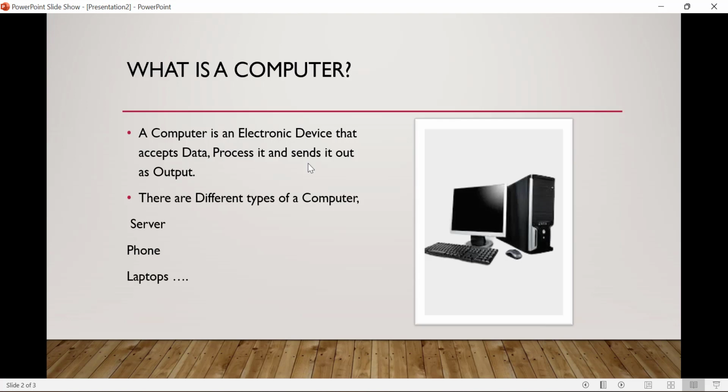Now, let me explain this. A computer is an electronic device. When you're talking about an electronic device, that means you can actually charge it or it can be plugged into electricity. Now, that is where the term electronic device comes from. Definitely, it is a device that accepts data. When we're talking about accepting data, that is taking in or following your command.